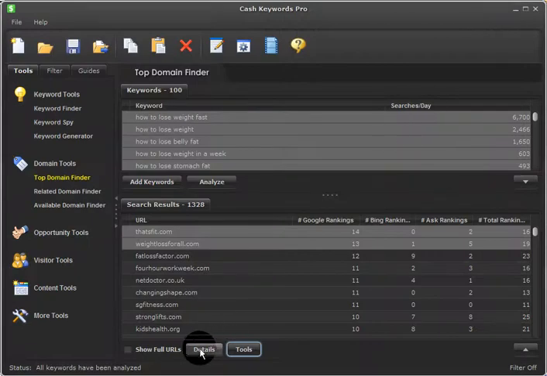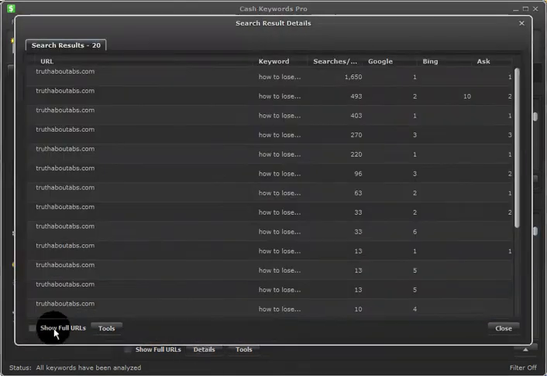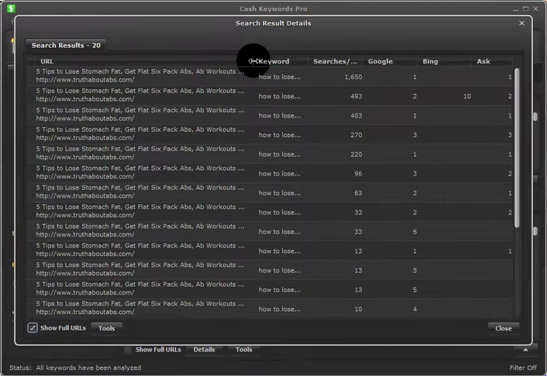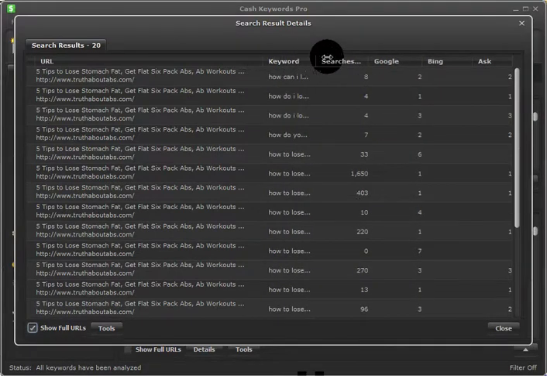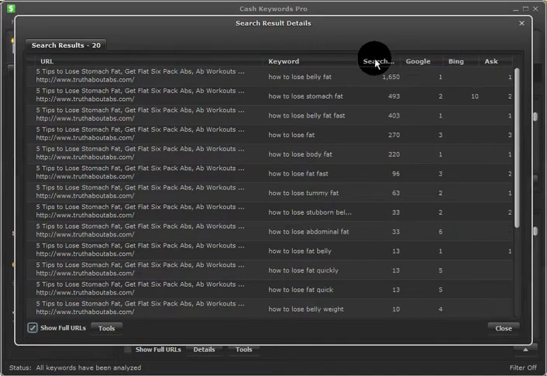This Details button will allow you to see more details for these selected URLs. So if I choose Truth About Abs and click on Details, and I'll show the URL so you can see the titles. Here I can see which keywords this site ranked high on in Google. I'll sort by searches here. And you can see Truth About Abs is ranking in these positions on Google for these keyword phrases. And it's also helpful to have the search volume for the phrases here too. So obviously, this is a very strong player in this industry.